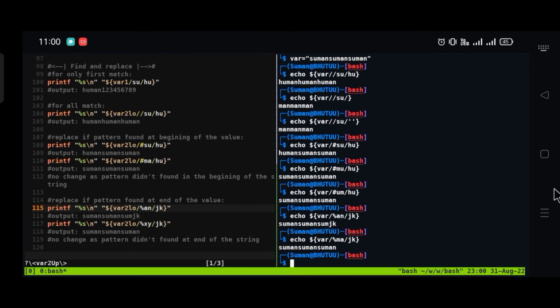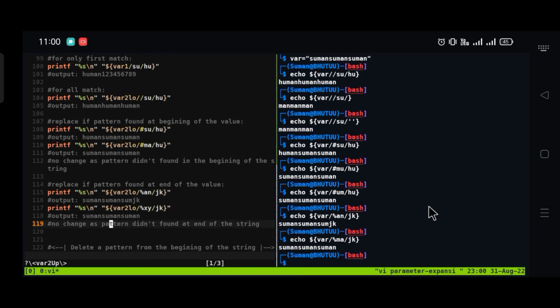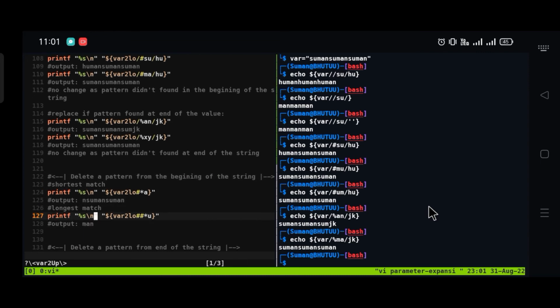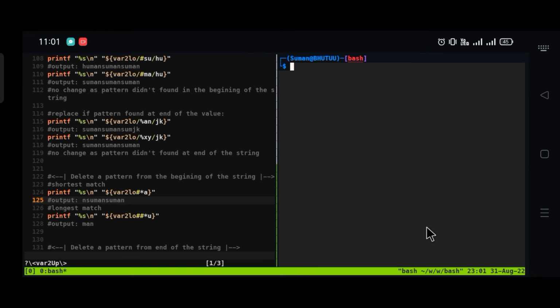Okay, now we have delete a pattern from beginning of a string. Here I'm using the same variable. Let me clear the screen. I'm using the same small value. Let me echo the value of that. You can see I'm using the same.